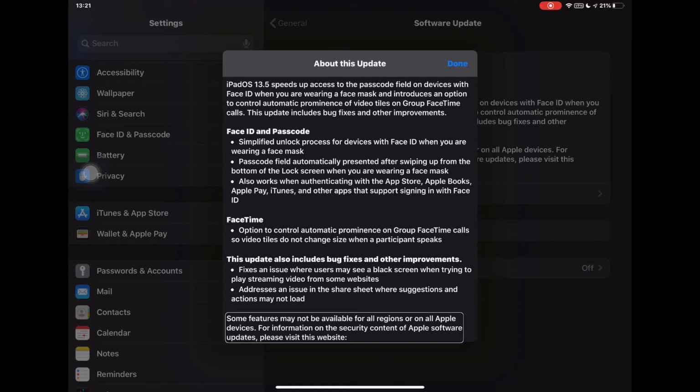This update also includes bug fixes and other improvements. Option to automatically share health and other essential information from your medical ID with emergency services when you place an emergency call. US only. Okay, so that's only available in the United States. So my audience, it's in the United States. If y'all did not understand that, I'll slow it down a little bit just so people can understand.